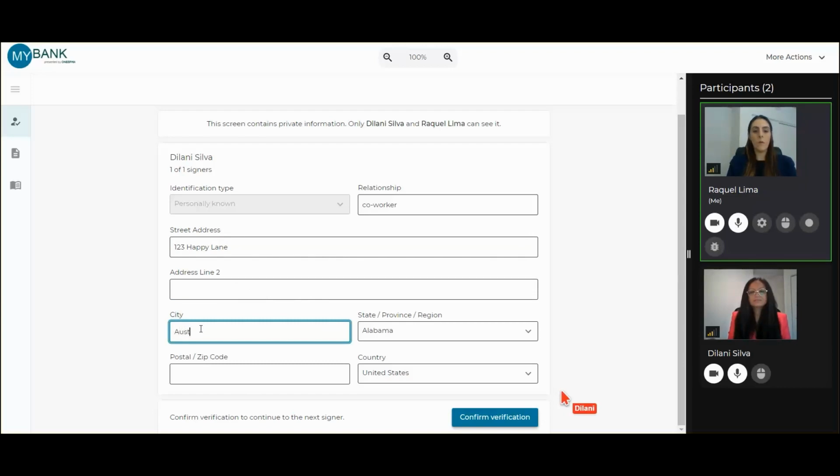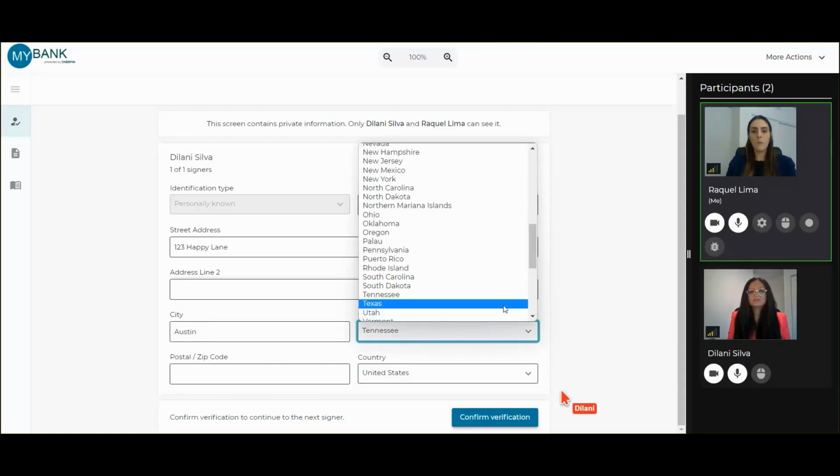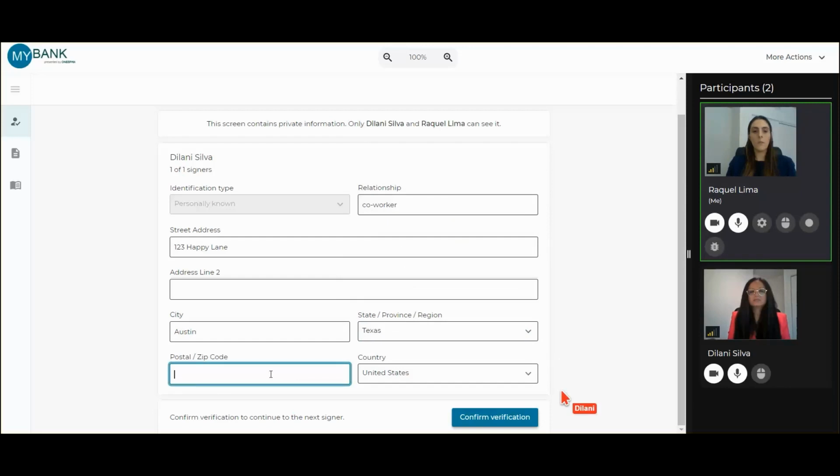in the e-journal. The notary performs a credential analysis by validating the signer's identity by comparing the identification document provided with the signer's on-screen image. In this scenario, the notary already knows the signer. The notary will also include the signer's address information in the e-journal and clicks Confirm Verification.